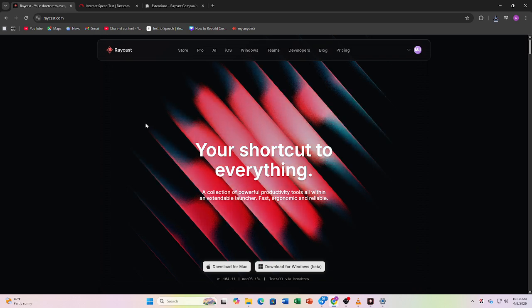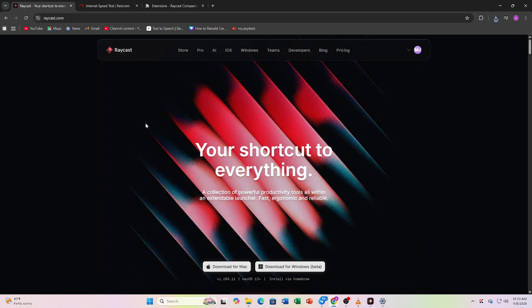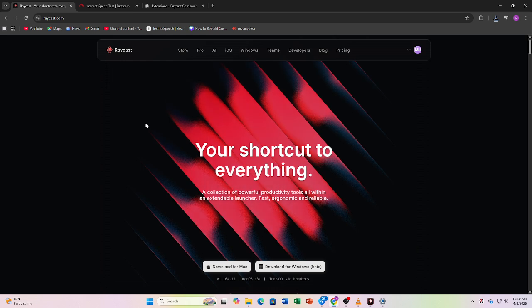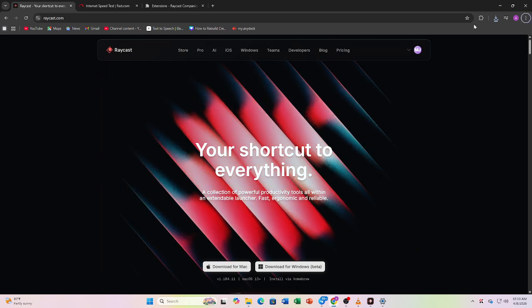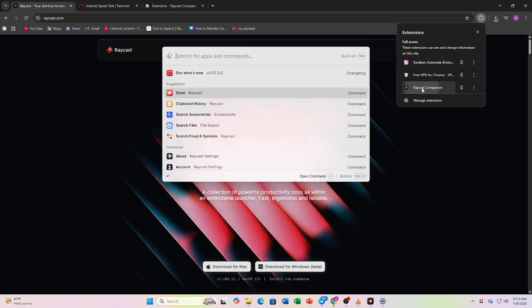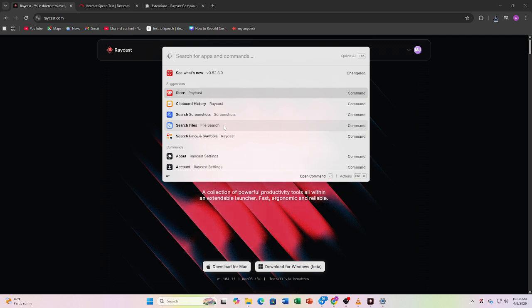Hey, if your Raycast command is not working, like you press the shortcut and nothing happens, that can be really frustrating. But don't worry, I'll show you how to fix it step by step. All right, first, open Raycast settings and check your hotkey. Sometimes it gets changed or doesn't save properly, so make sure it's set correctly.